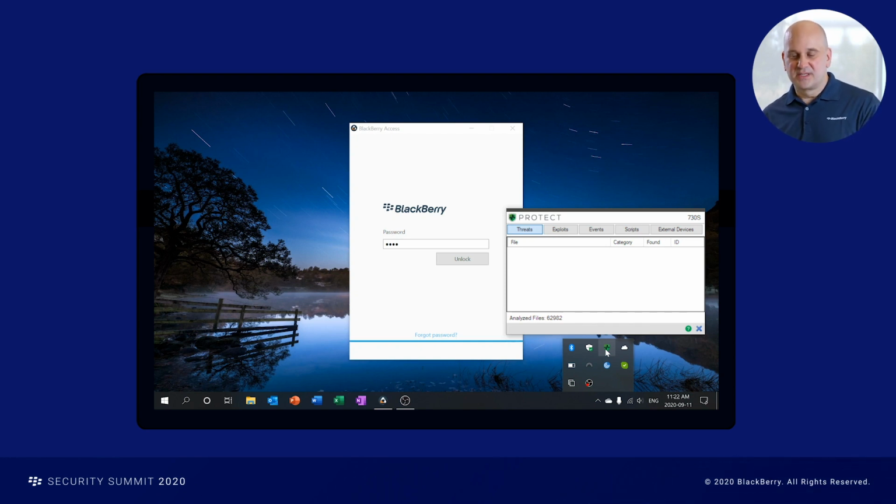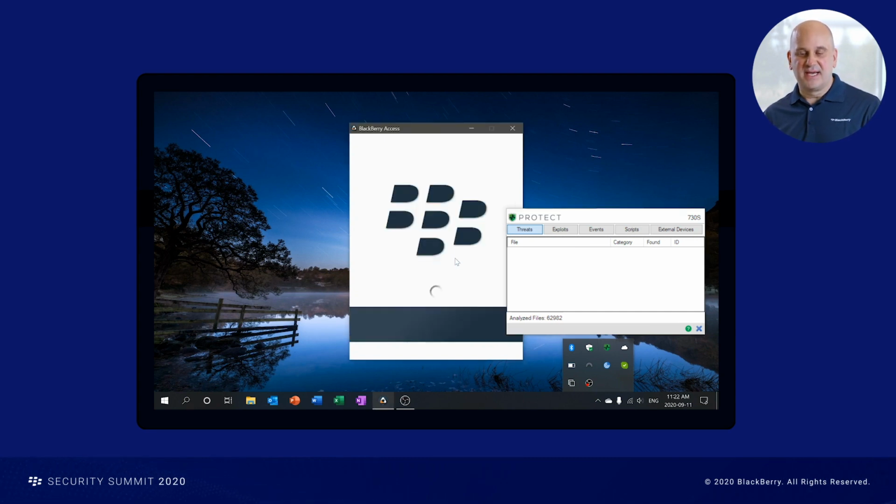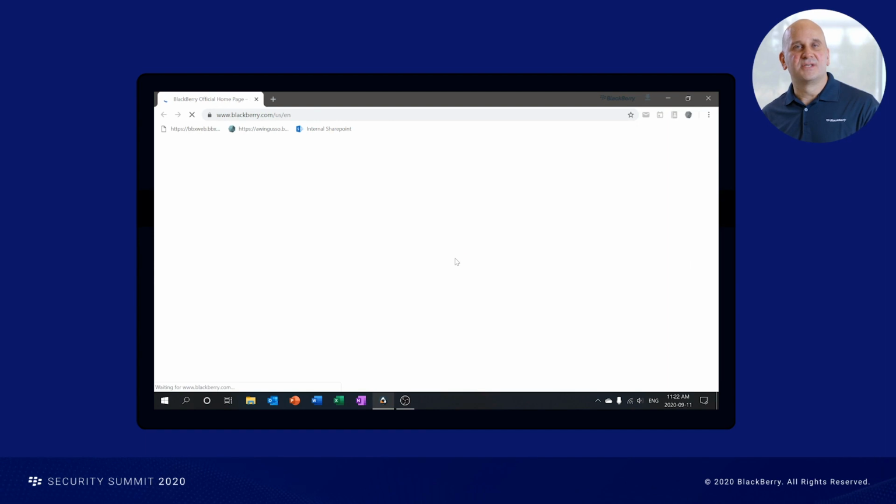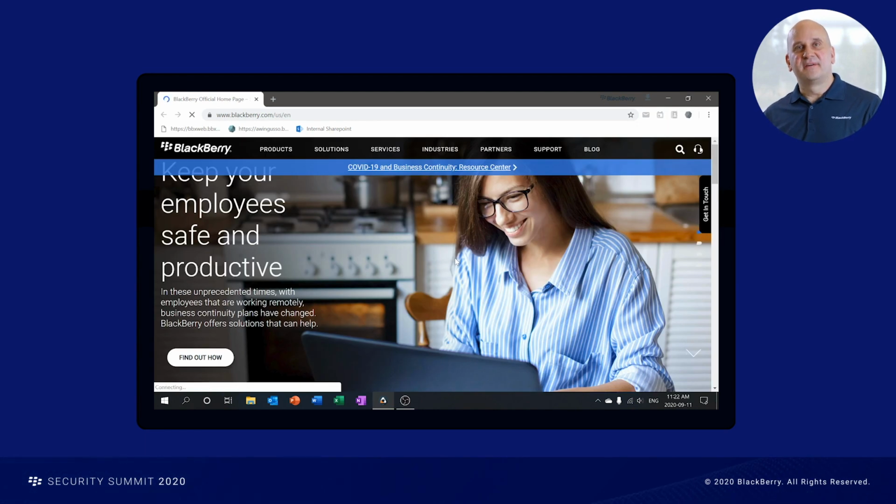So the way this works is, without BlackBerry Protect running in the background, I'm not allowed to access this particular application. Now it's running in the background, so of course I can sign in and I'm allowed my access to my application. But if I uninstall the application or I disable BlackBerry Protect, then I'm no longer able to access that content. Now I've uninstalled the BlackBerry Protect component off of this endpoint, and I'm going to show you what it looks like when I open up BlackBerry Access.